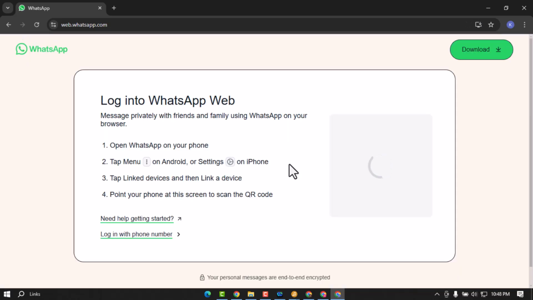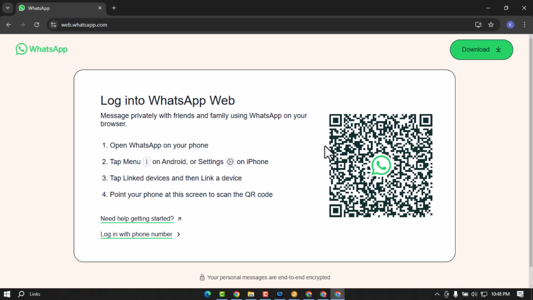And once you're there, WhatsApp will lead you to this sort of page, and that is scanning this QR code, and the other one is login with phone number. If you want to scan your QR code, all you need to do is tap the menu icon on Android and go to settings on iPhone, and then tap link devices and then link a device, and then on your phone screen you just have to scan this QR code and then your WhatsApp will be logged in.